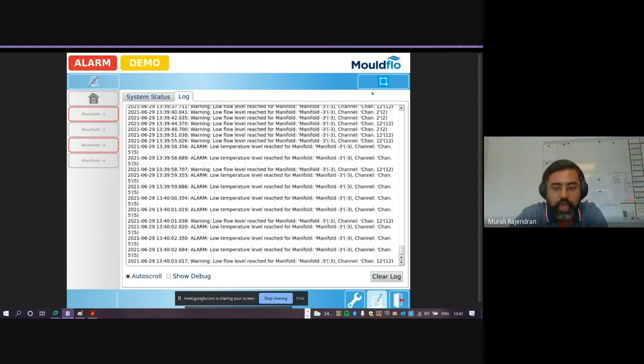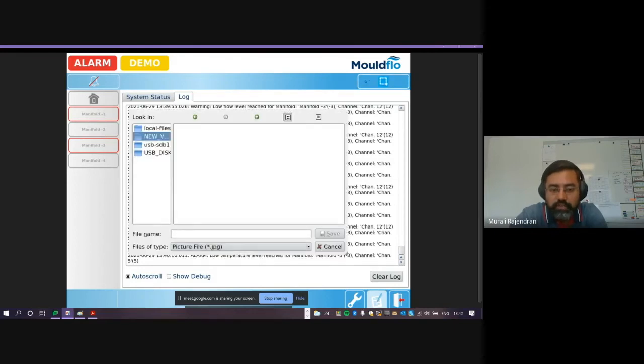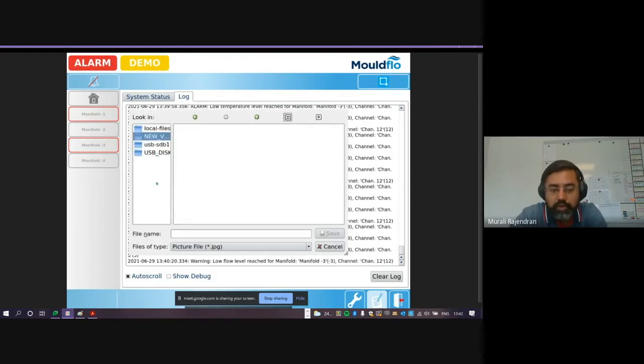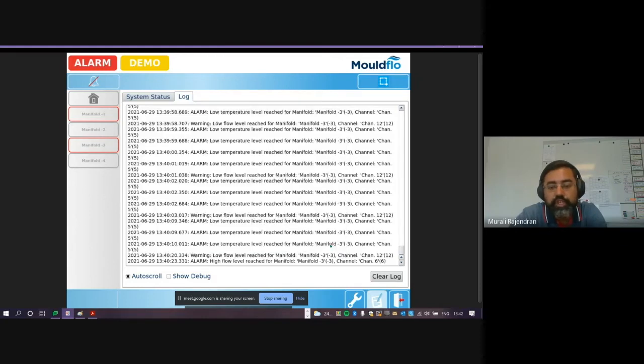Murli, maybe you can show how to take a screenshot, for example, of this and how to save it. We have a USB key plugged in. If you want to take a screenshot of a screen, you go to the particular screen, have a USB key plugged into the device, click on the screenshot icon, a USB drive will pop up, and then you can select that USB drive, give a file name, and then click on save. That will save the screenshot of this particular screen onto the USB key.